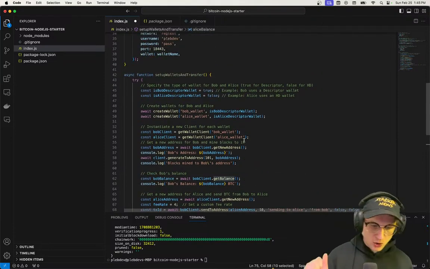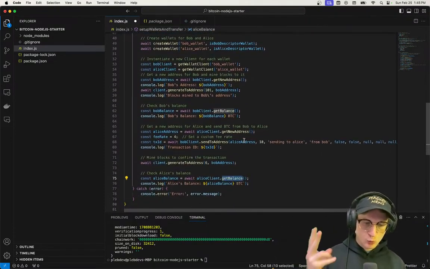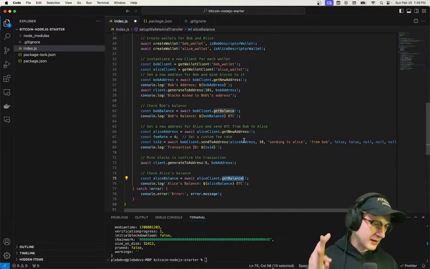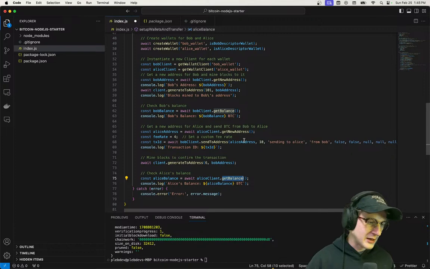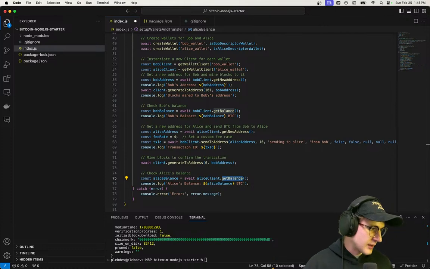Right, so basically all we're doing here is we're creating two wallets. We're funding Bob's wallet through mining. And then we're having Bob pay Alice. And then we're checking both of their balances at the end. So there it is.